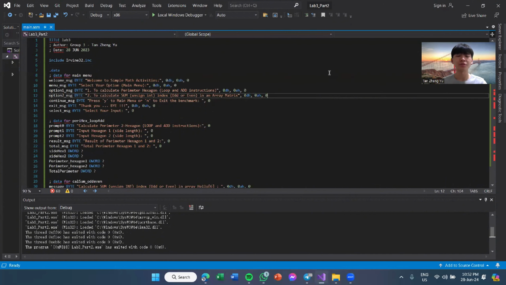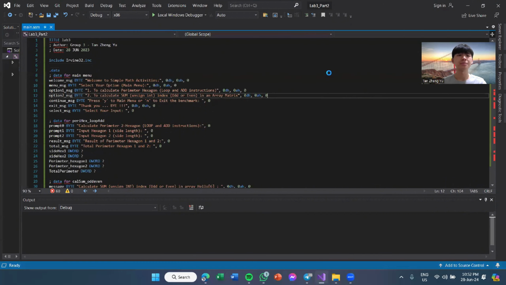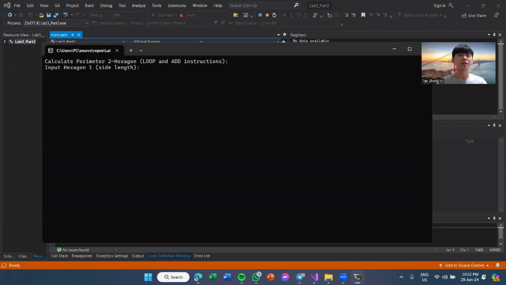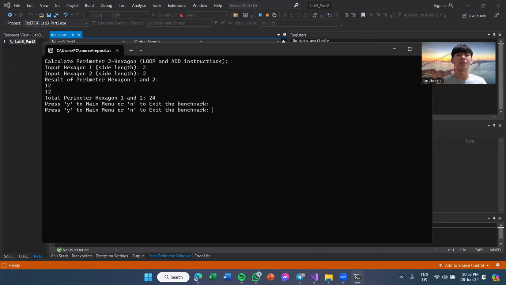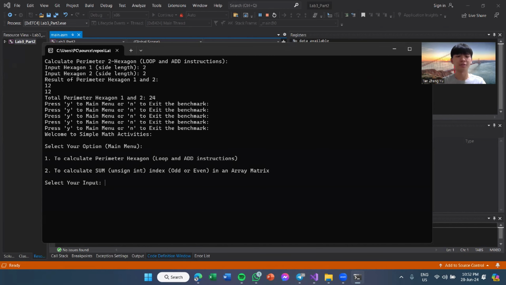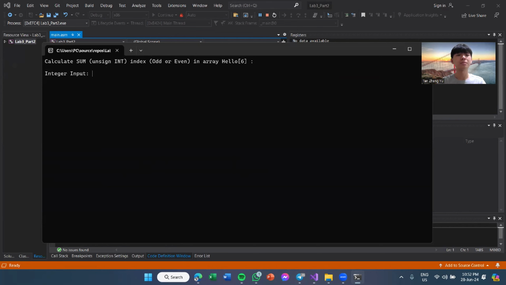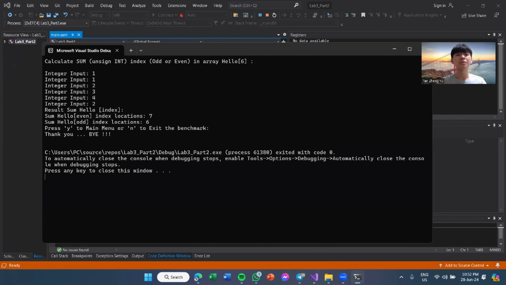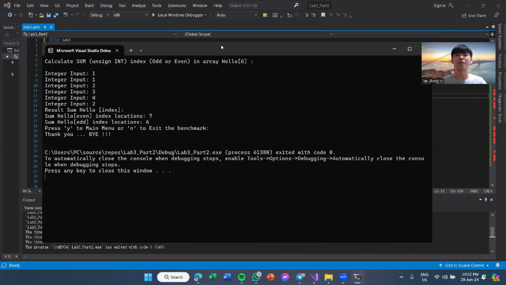Now I'm showing how to use the program. You show the main menu. Go to 1, you choose, and you press Y or N. If I type G, A, B, it keeps going. If yes, you continue. The second one is also the same. If I press no, it will say thank you, bye. Okay, that's all for me. Thank you.